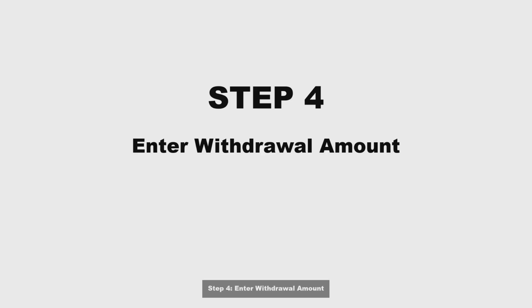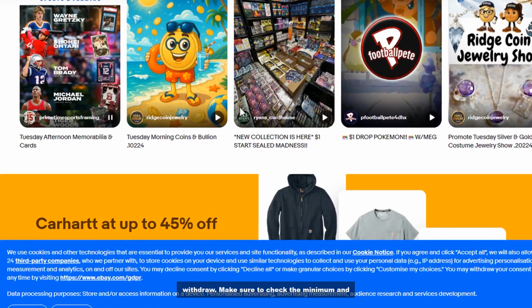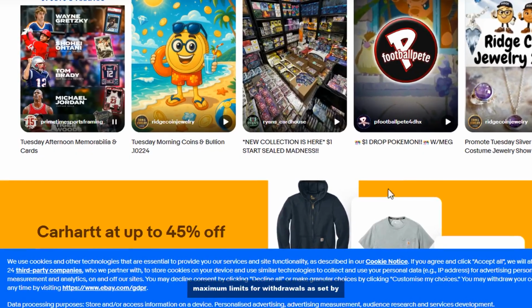Step 4. Enter withdrawal amount. After selecting your preferred withdrawal method, enter the amount you wish to withdraw. Make sure to check the minimum and maximum limits for withdrawals as set by eBay.